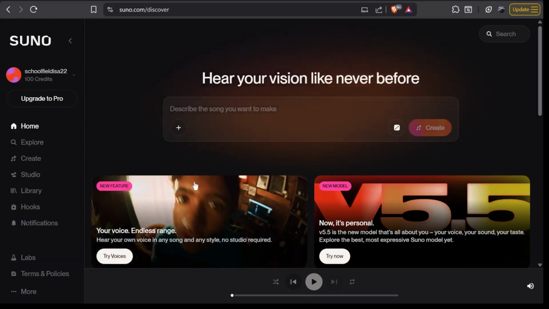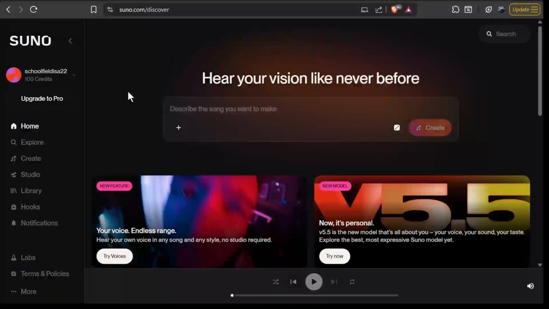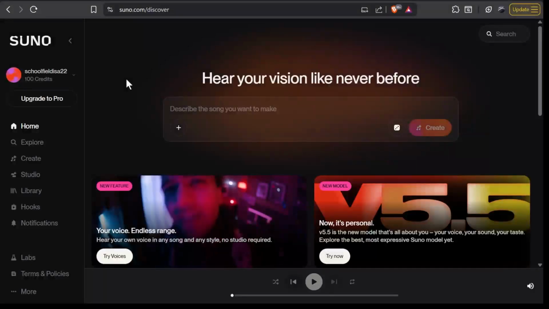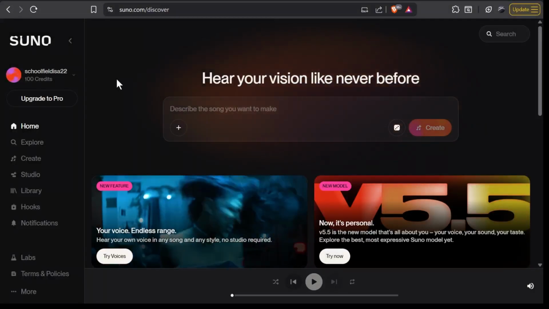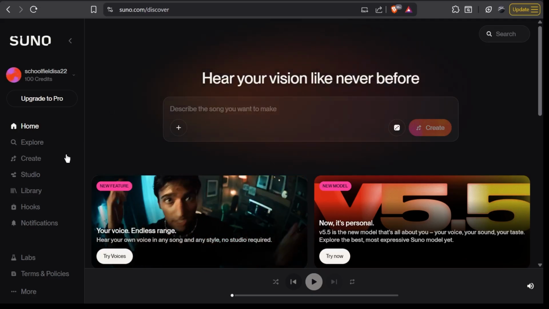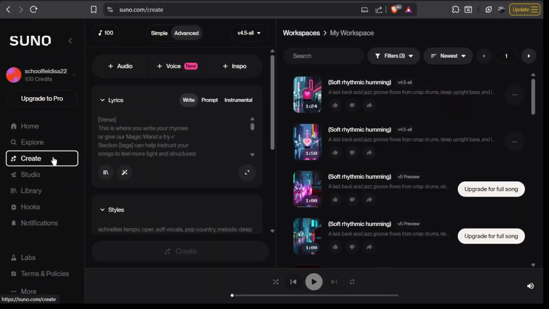Once you're in, this is the dashboard. You'll see right in your sidebar, you get 100 free credits. And that's more than enough to test out a few different remixes and create a few songs. So click on this create button from your sidebar.